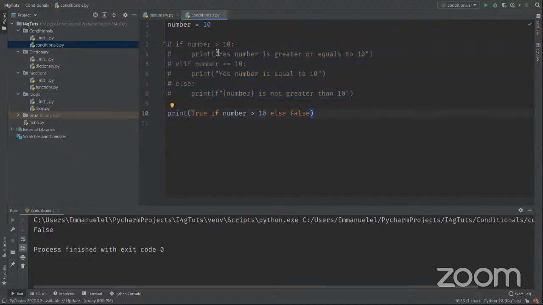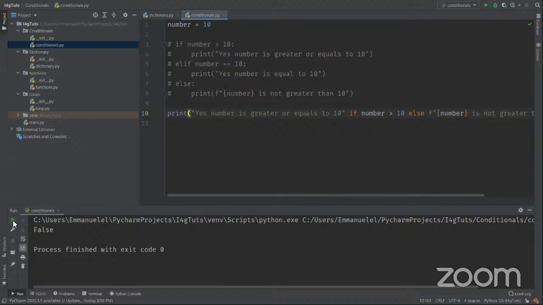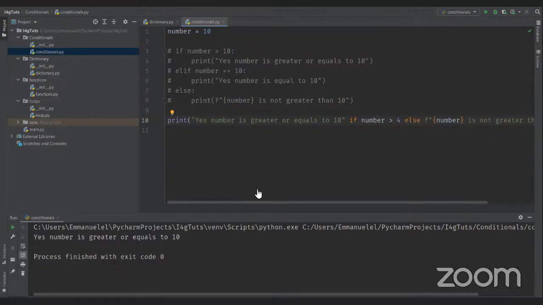We can still take this and say, instead of print true, we can say, "Yes, number is greater than 10," else "number is not greater than 10," just one line. Then it's going to print 10 is not greater than 10. Capiche, very simple. Let's see if we run 10 is greater than 4. Yes, definitely. Yes, number is greater than 10. So that's very much important.